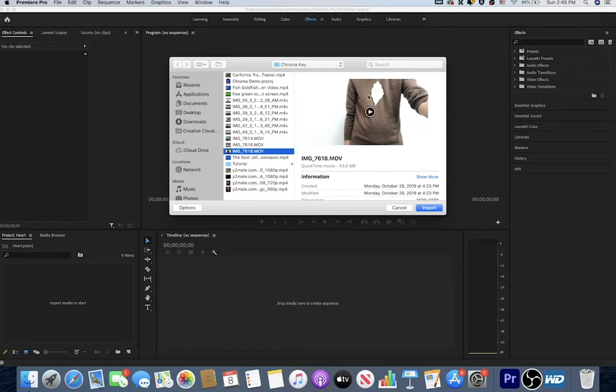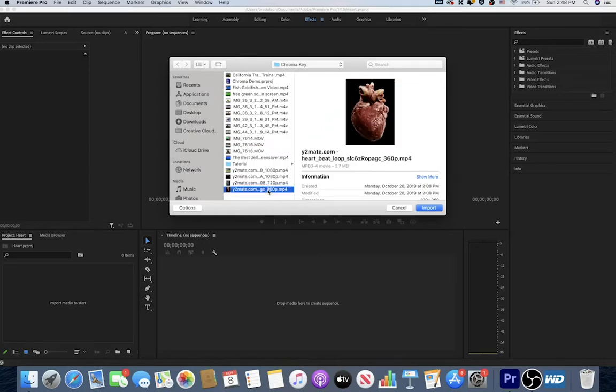This is an image or a piece of footage that I did. I took a green piece of construction paper and cut it out into this kind of jagged shape, and I just taped it to my chest. I did this because I had found this stock footage of a beating heart. My idea is to pair these two things together so that you can kind of see through my chest and see the heart beating underneath.